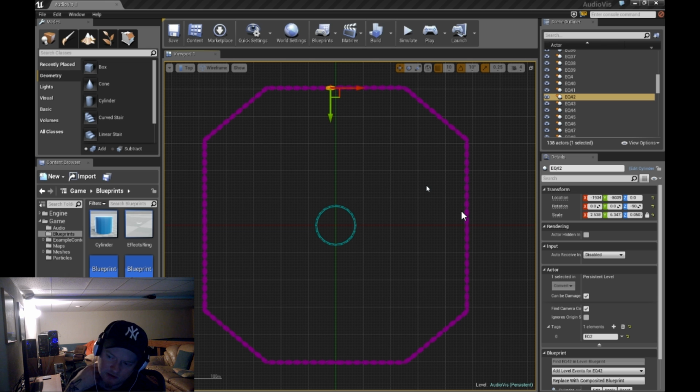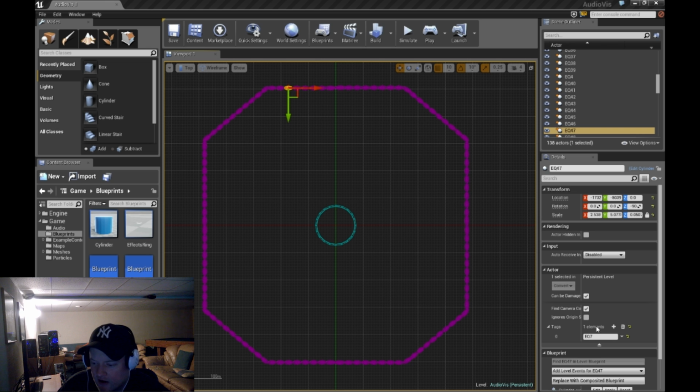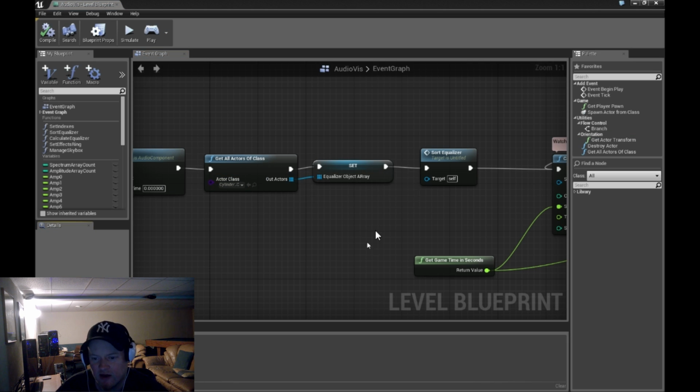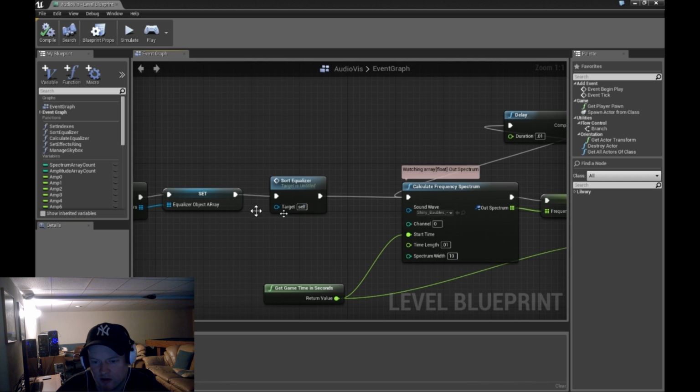Either way, all of these cylinders are tagged, right? So you can see down here they have a tag, one element, EQ2, which means they're going to be for the second value of the equalizer bar. And you can see each one has a different tag, EQ7. I go all the way 1 through 10 on these. So basically what this is saying is this blueprint collects all the actors of the class and puts them into this array, the equalizer object array, okay?